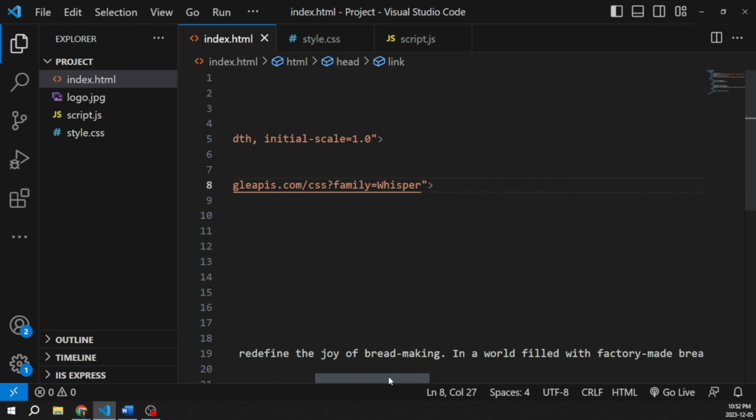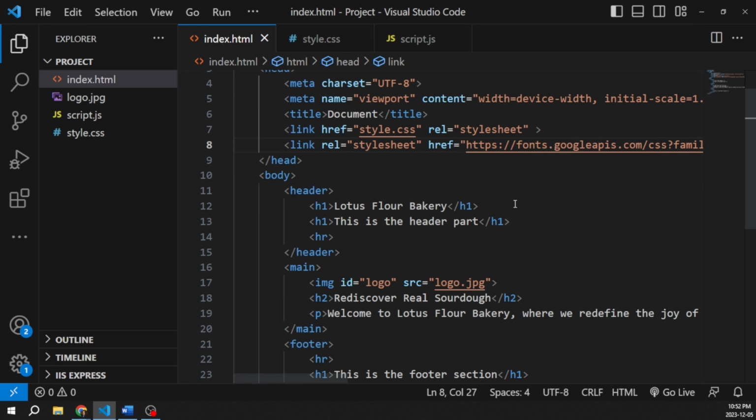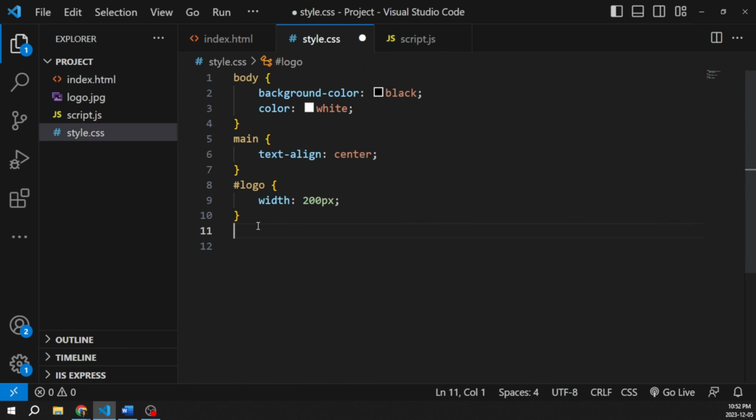So now that I have imported that, how am I going to use it? Well, you remember that I want to use that on my H2 that says rediscover real sourdough. I don't want to change any other fonts at the moment. I don't want to use Whisper anywhere else. That's my unique tagline that I want to design at the moment. So remember, that's H2. So I'll go to my style.css. I will select my H2, which is going to be the tagline.